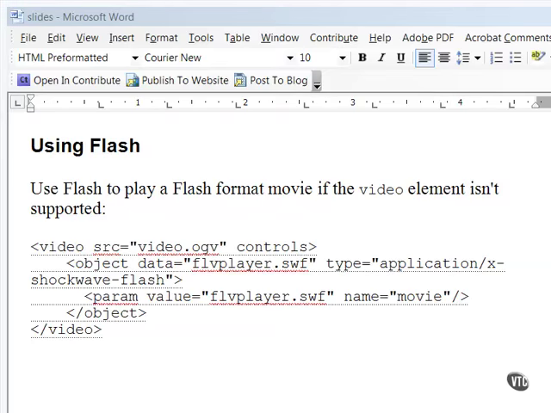You can also use Flash to play a Flash formatted movie if the video element isn't supported in the browser. Here I'm using the video tag with the source set to the source of my OGV file. Here are the control attributes. Here I have an object tag with the data flvplayer.swf, type application/x-shockwave-flash, and my parameter value flvplayer.swf, name movie. So you would add this to your code so that if the video at this source attribute is not possible, then you'll play this back using Flash.